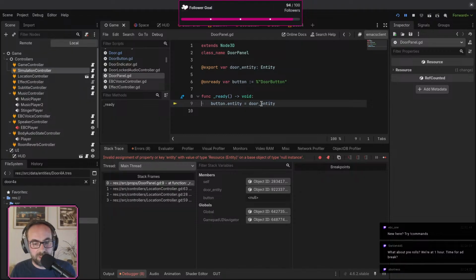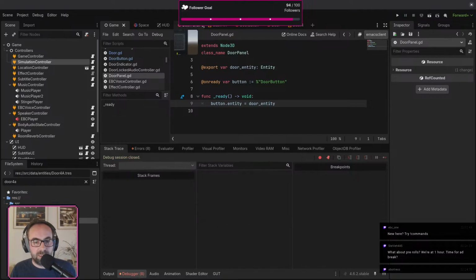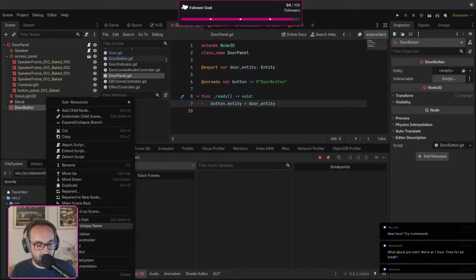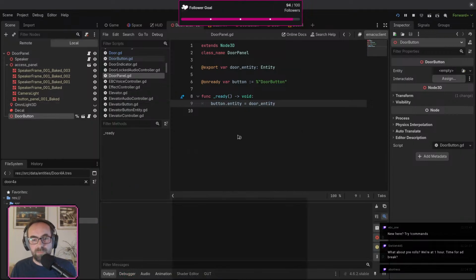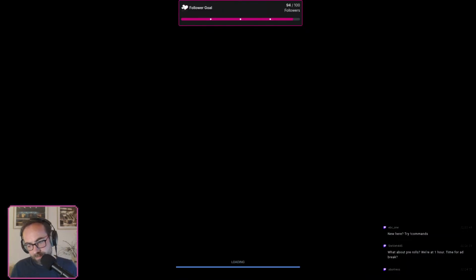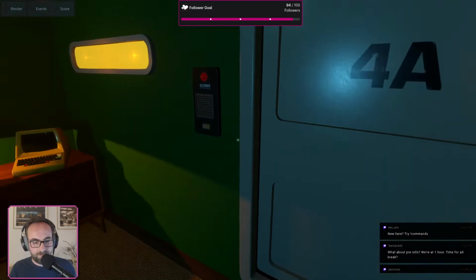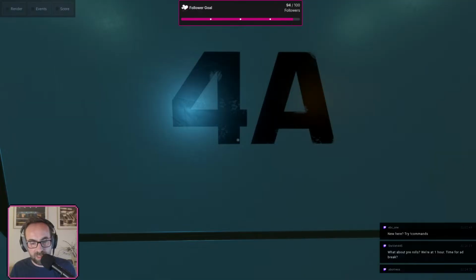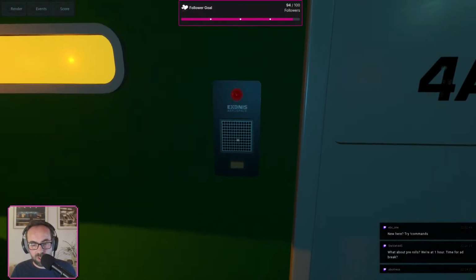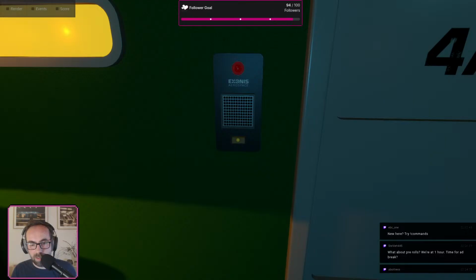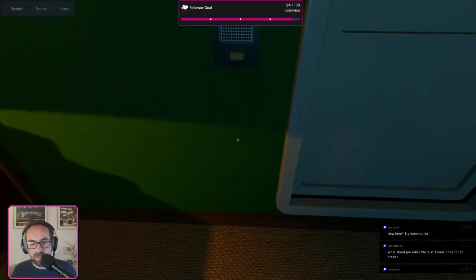Great. What's wrong? Door entity is obviously, well, it is an object. Button entity. Oh, it doesn't have a button. Okay, why not? Come on, stop it. Okay. Door panel, door button. Yeah, I need to make it unique. Okay, so I can't interact with the door, like I'm clicking, nothing happens, which is good. Now I can interact with this, and nothing happens.